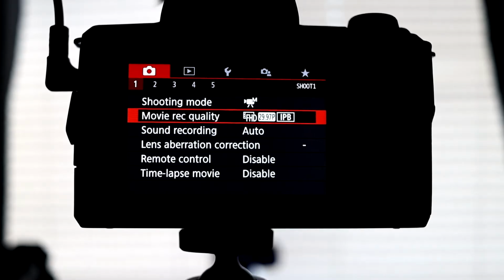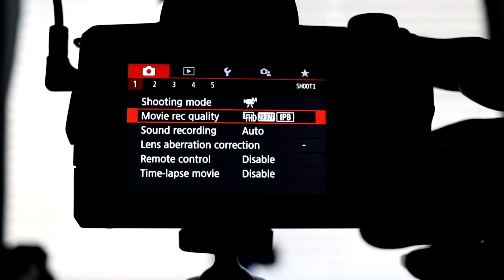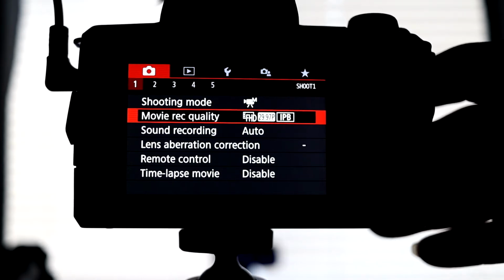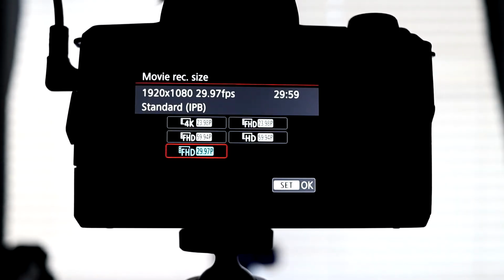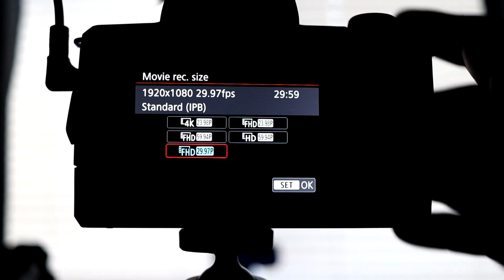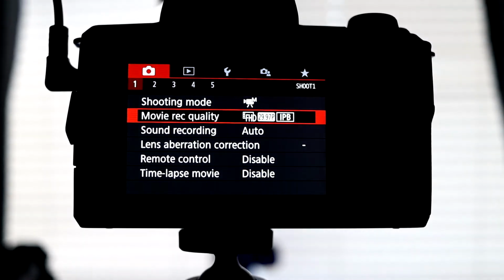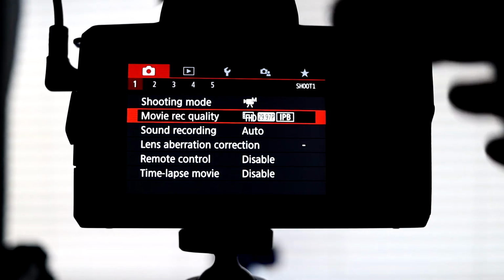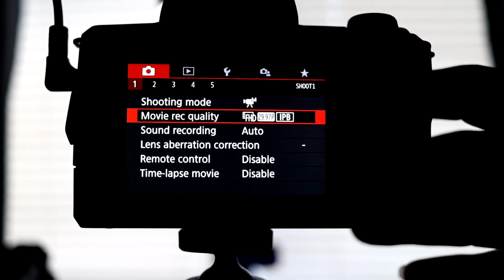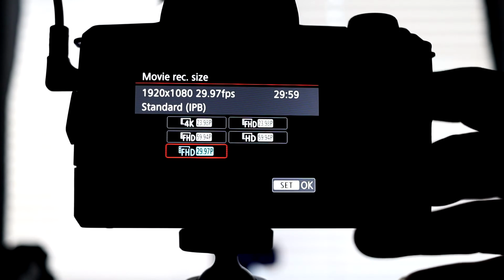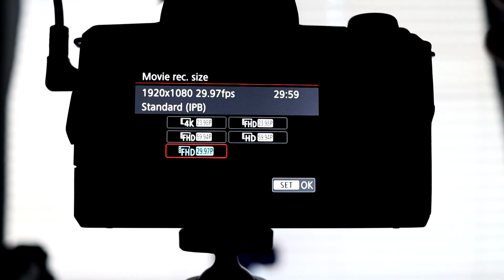So these are my settings for my Canon M50. I usually shoot 29.97 or 30 frames per second when doing sit-down videos like this. I go to the first tab, the camera icon. On the first one, use the movie recording quality. You change it, you press it, you change it, and you can see all the options.